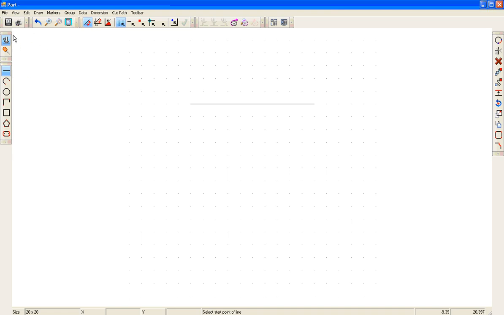Let's look at these icons. At the top, these two icons right here, these are our object usage icons. First we have Cut Object and Scribe Object. Unless you have the optional Scribe tip, you will always select Cut Object. Okay?